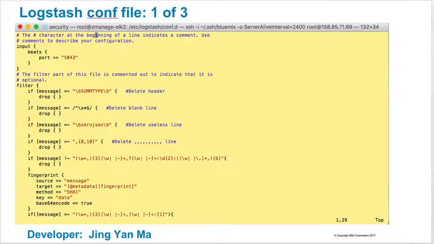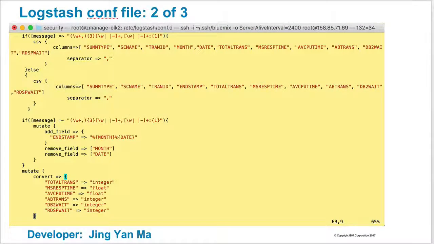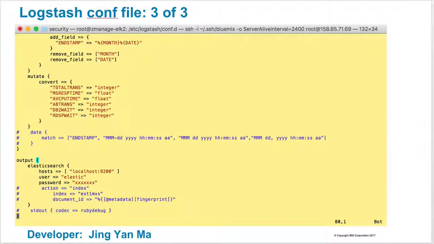A quick view of the Logstash configuration file. You'll see some preconditioning for handling not well-formed events, stripping off the header and getting rid of lines that are not good data. A little more of the Logstash config file: the CSV column headers at the top, and then transforms of the data at the bottom. And lastly, the output stanza at the bottom.